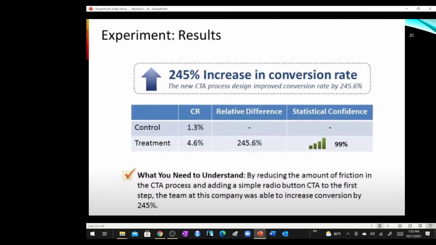Okay. So what you need to understand is, by reducing the amount of friction, what is friction? When you're touching something again and again, it's friction. It's the same as when you are touching these buttons, one, two, three, four, five, so many buttons. We call it friction. So by reducing the amount of friction in the call to action process and adding a simple checkbox, because the customer, the client, or the prospect would probably want to download or obtain more than one document.